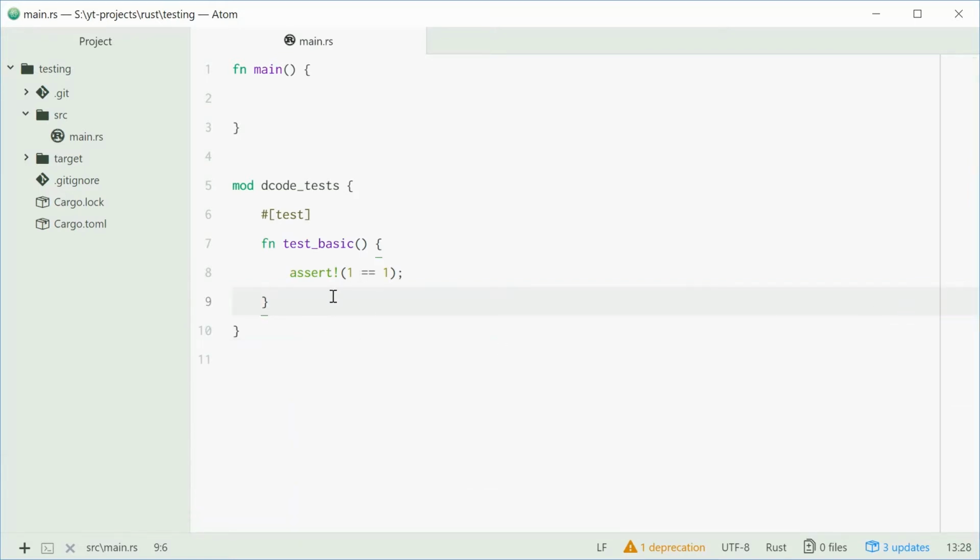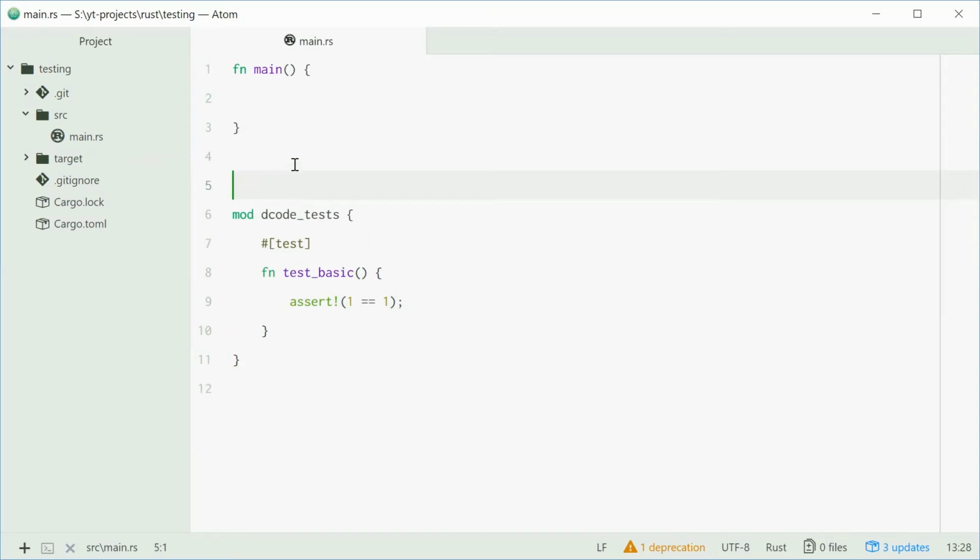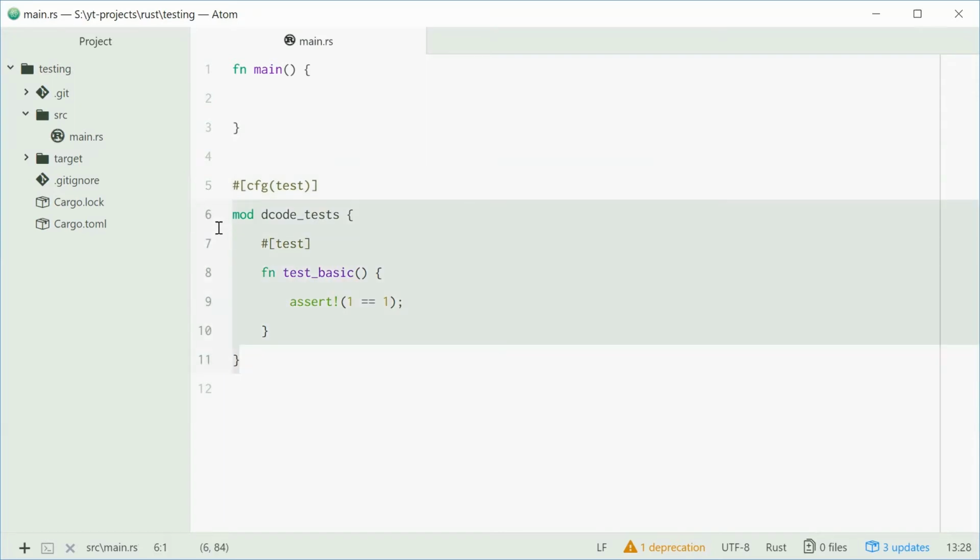Now, keep in mind that this module is going to compile no matter what. Even if you type out cargo build and press enter, this module will still be compiled. To avoid compiling this module unless you're actually testing, you can use this attribute. We'll say hashtag cfg and then test. That right there prevents this module from being compiled unless you run cargo test. Now back to this test.